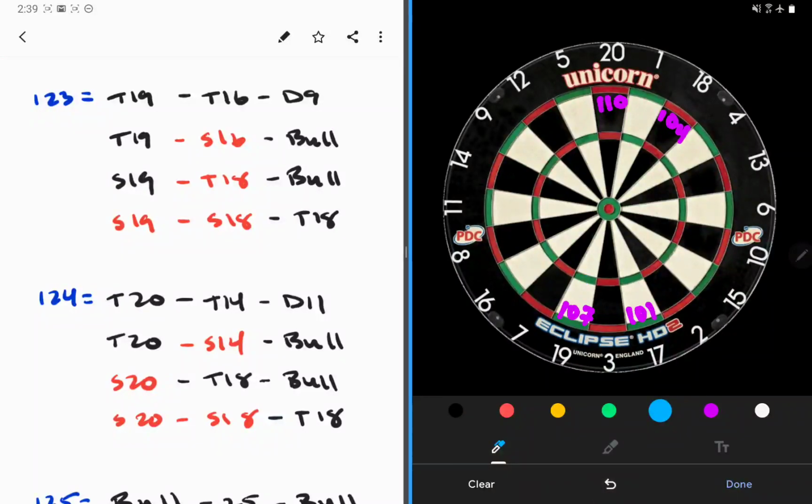If we miss 123 into single 19, 123 minus 19 is 104 left, again treble 18 to the bullseye. You have to make sure that your first dart, a single, leaves one of these 4 numbers. So crucial.